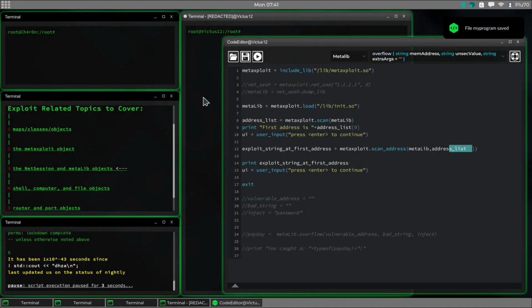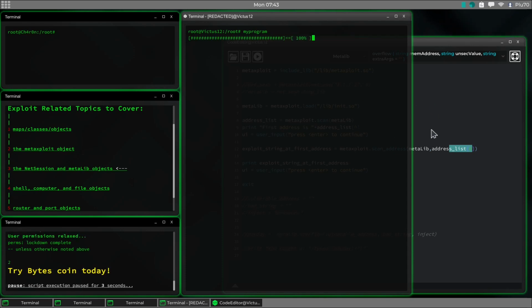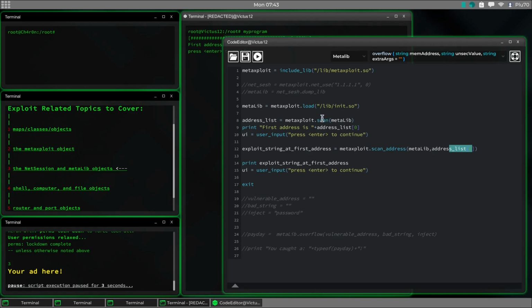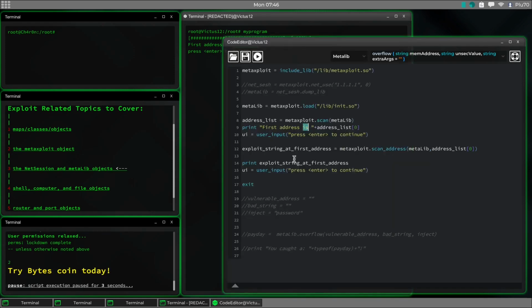There we go. We're going to go with a little program. We're going to run it. The first thing it's going to do is the scan. Right there, you see it did the scan. That's the loading bar, and it's asking us to press enter, and it tells us the first address. So the first address that we're going to use is right here. We're going to just grab that, copy, and put it right there. So we know our vulnerable address that we're going to try first.